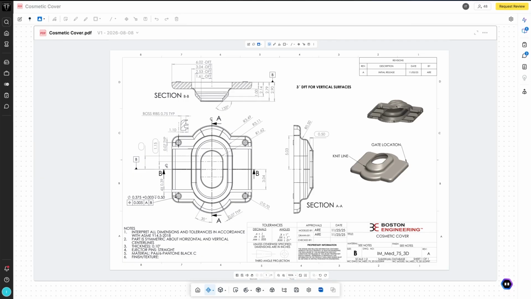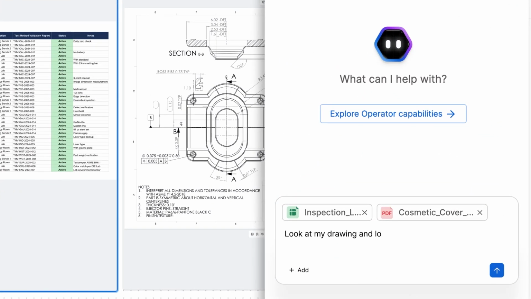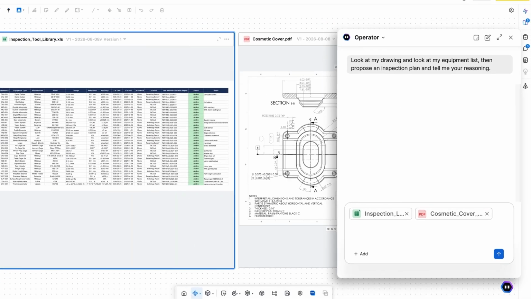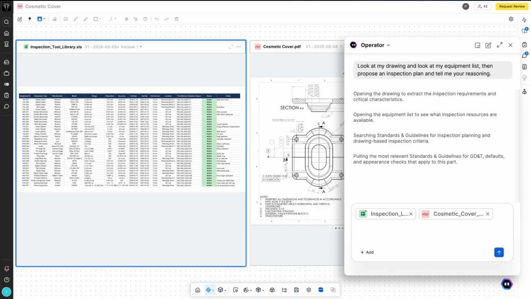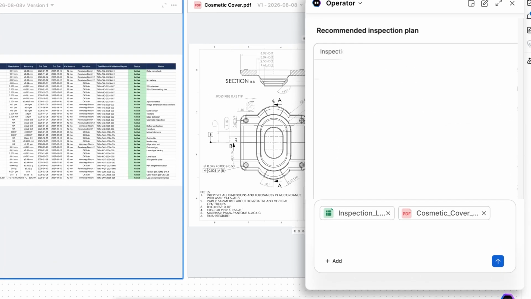Now with Operator, I give it my equipment library. I say, can you look at my drawing and look at my equipment list and now go and propose an inspection plan and tell me your reasoning. It pretty seamlessly went through and put together a really well thought out inspection plan with minimal need for iteration.